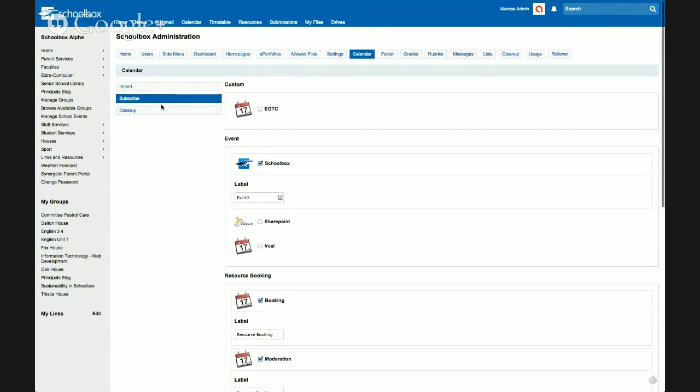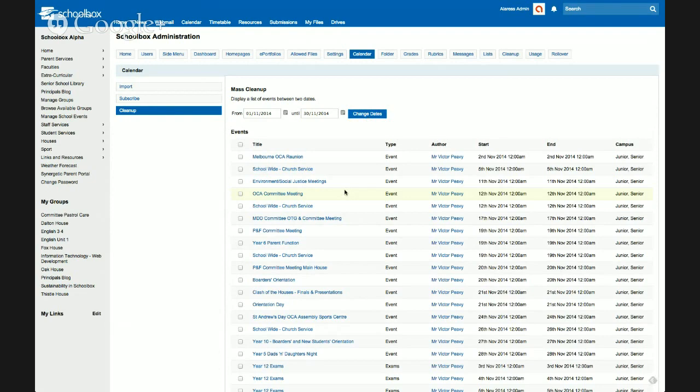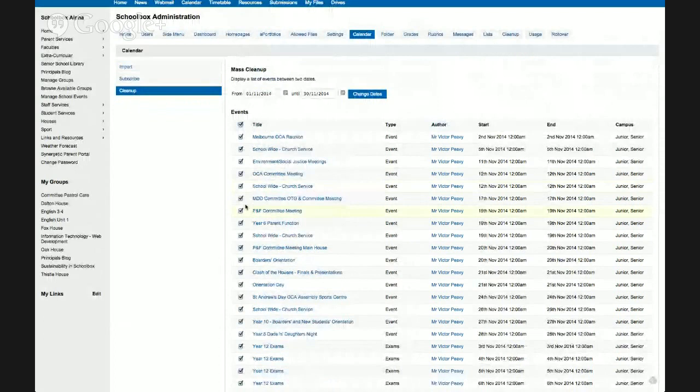The next feature for the admin system in the calendar is, of course, the cleanup. We've had many users over the years ask us for the ability to remove the calendar en masse after perhaps a failed load. They may want to clean up events in the future and re-bulk load them from a new data source. This mass cleanup allows you to select a date range and then select which events you want to delete from that date range. Obviously, it's got a select all as well, so you can just destroy all of the events within that date range if you choose.